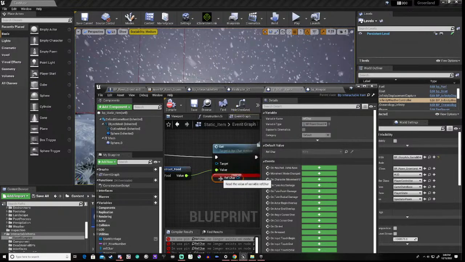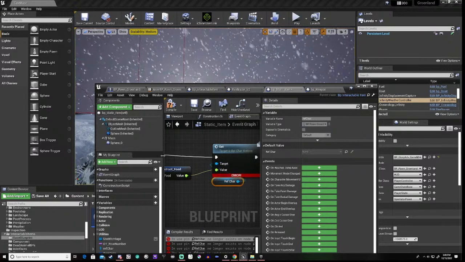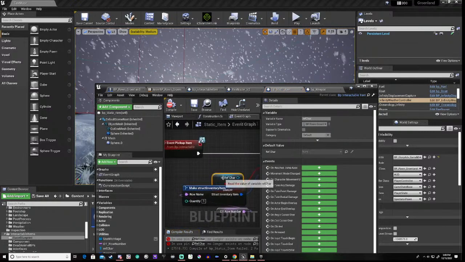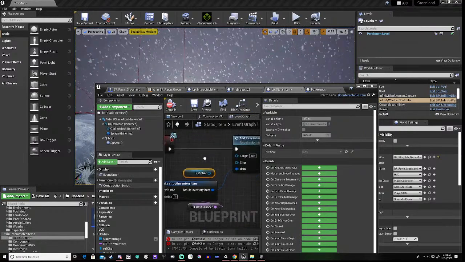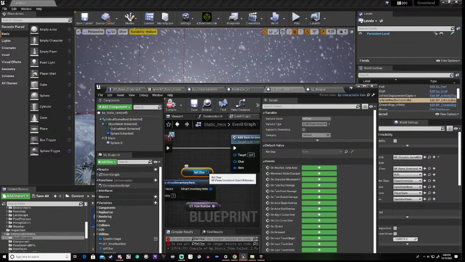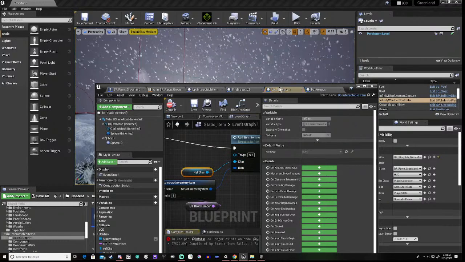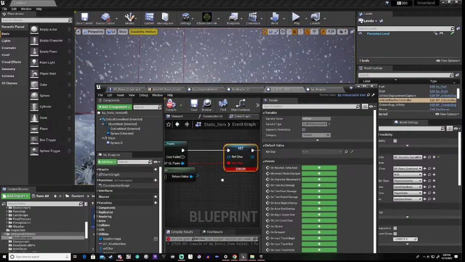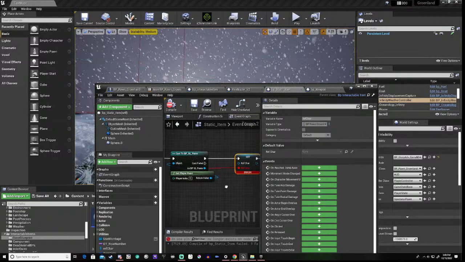Refresh the nodes, plug that in, gradually getting there folks, refresh, that goes in there, one more to do. Oh, set ref char, okay.